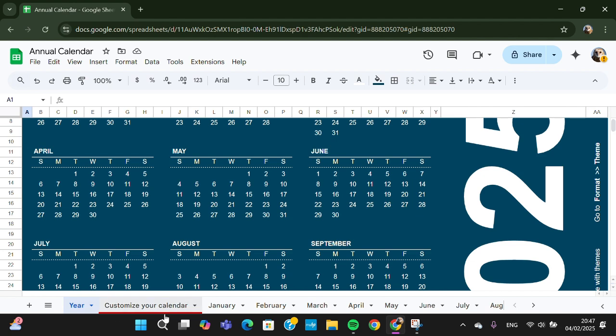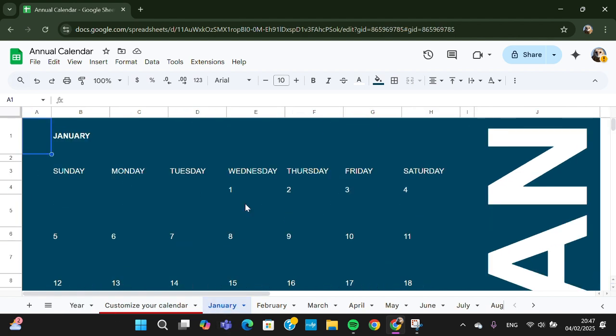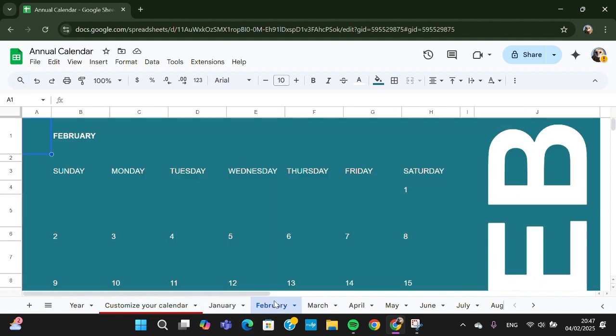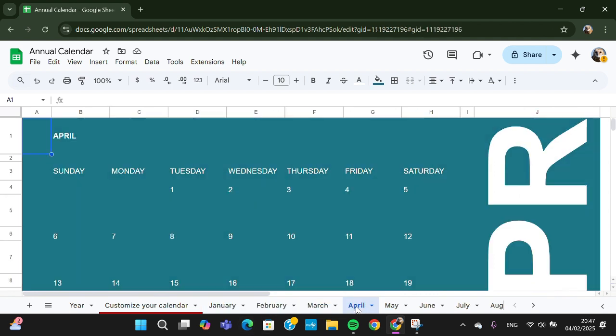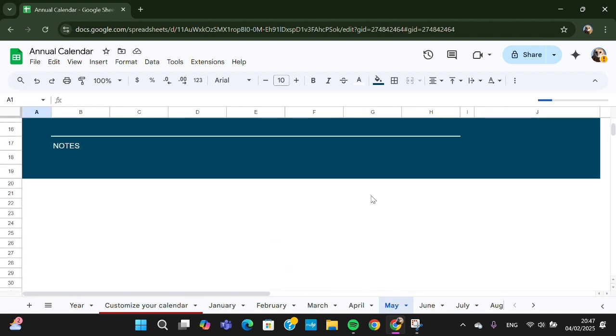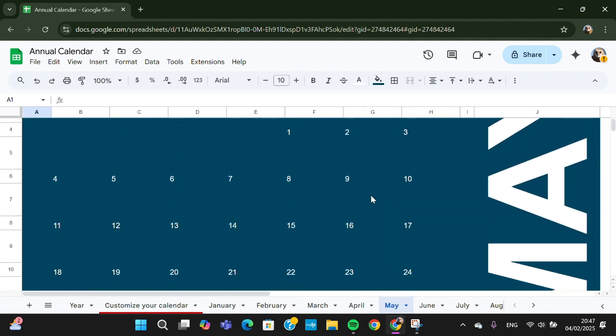Okay, and you will get the monthly calendar as well, guys. Just go to the monthly calendar if you want to access it. Okay, that's the easy, right? Okay guys, and that's all the way to create a calendar in Google Sheets.